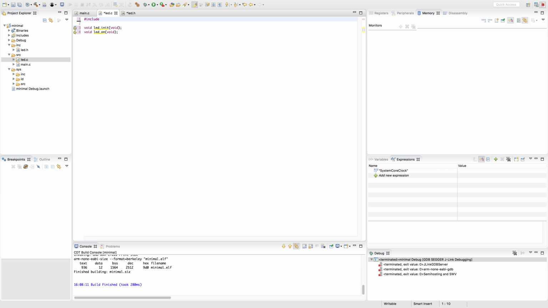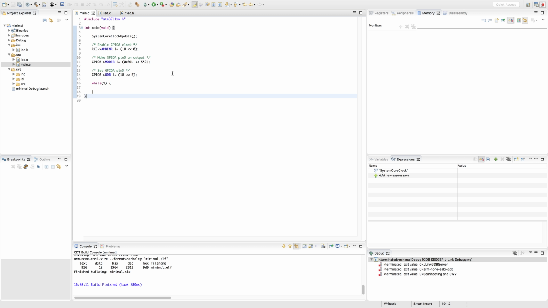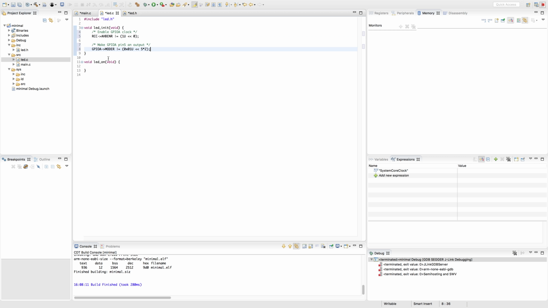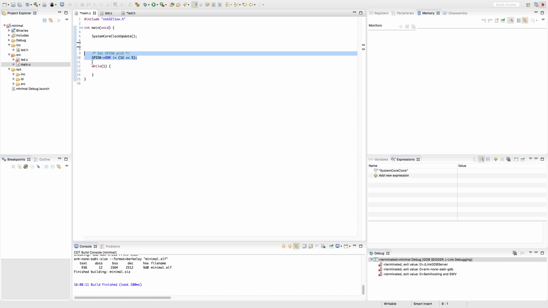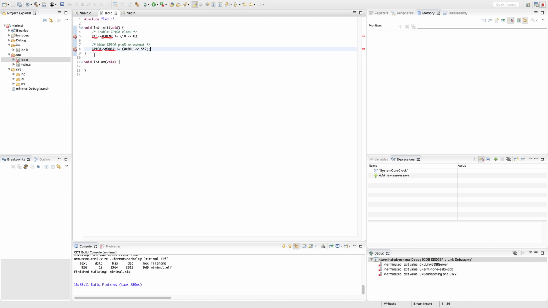Let's include led.h and put some stuff in here. Okay, so this is empty. Let's take it from here. So those two bits enable the GPIOA clock and set the pin 5 to be an output, which is our LED pin. So let's put it in here. And this is the bit which turns the LED on, or sets the output high. So let's put it in here.